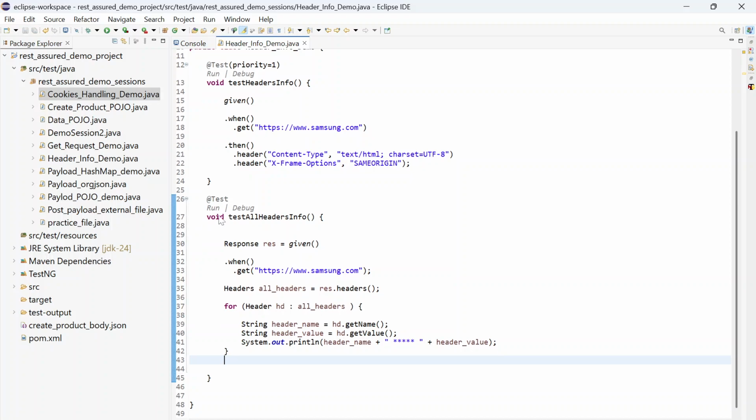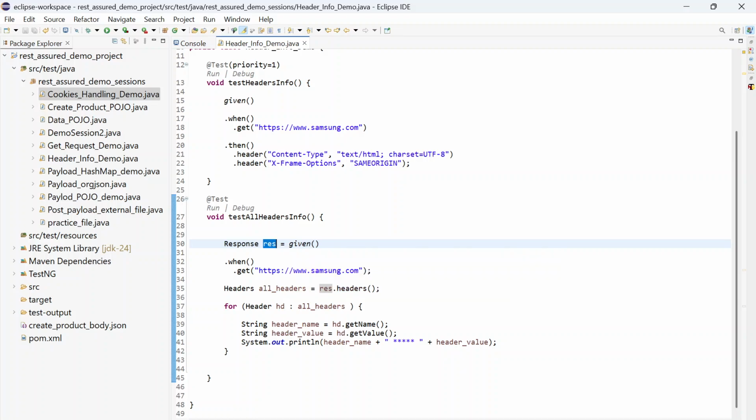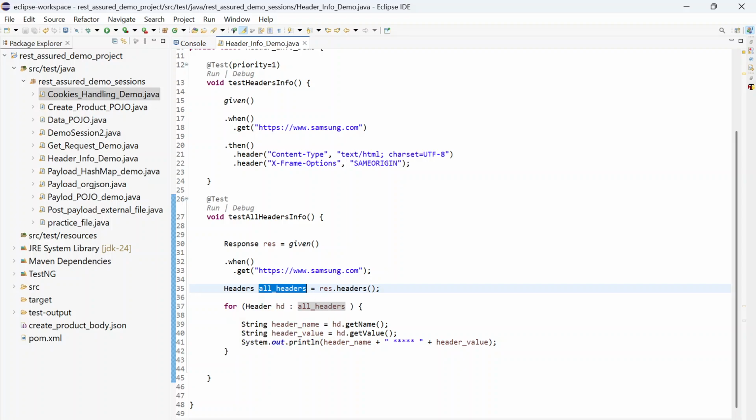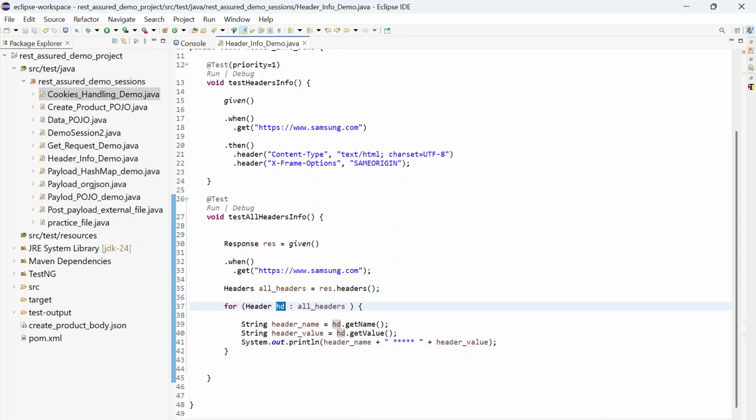So this is our method example, which will first hit the request, hit the URL, fetch the response, and store it in the Response type variable. Then we have created res.headers, which will fetch all the headers from this response. It will store them in allHeaders in the form of key value pairs. Though it is not a hash map, it is of Headers type.